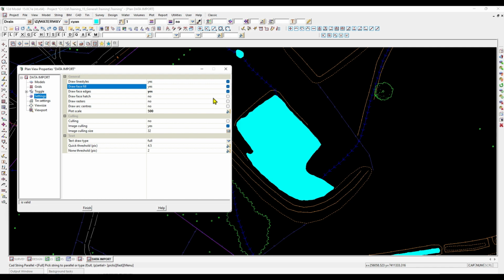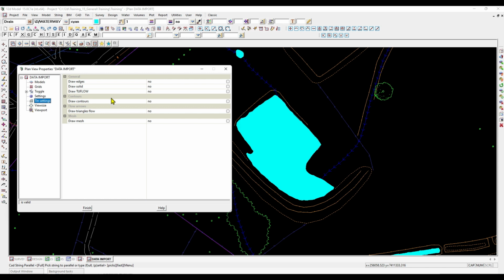Really good if you can familiarize yourself with these and figure out what they do and how you like them. There are some other settings. If you had some tins or a surface in your project, you could go and turn on contours and turn on flow arrows for it as well.